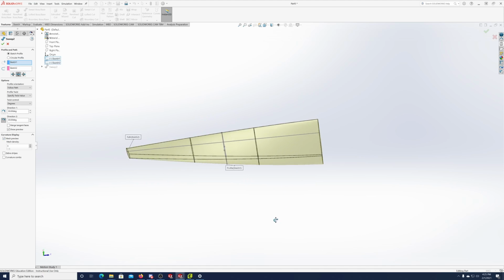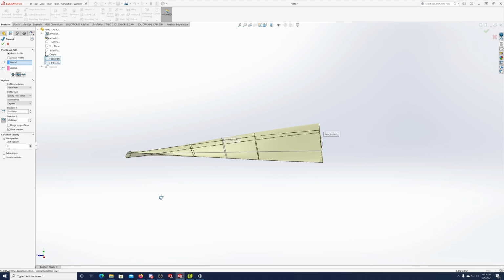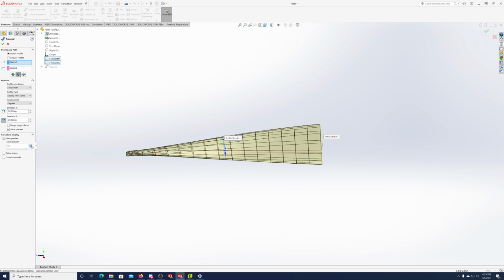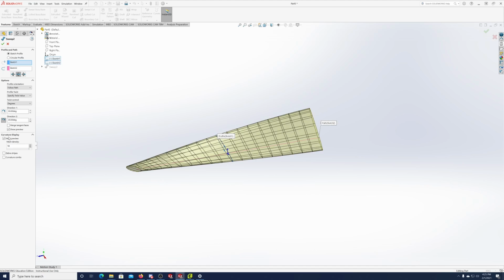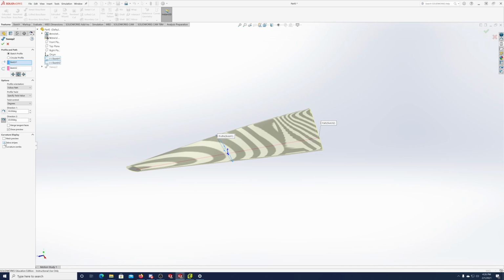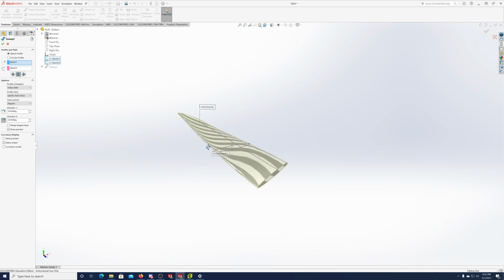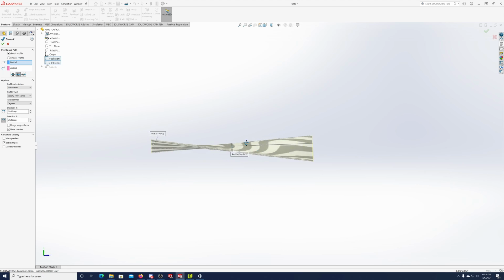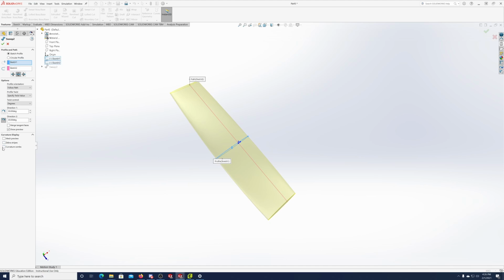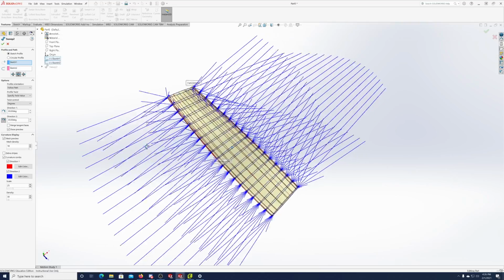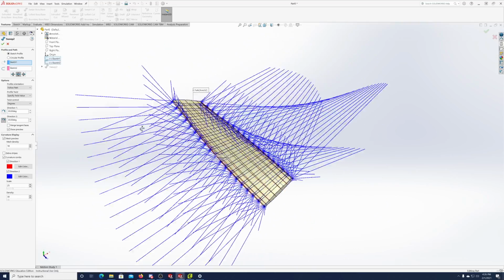Oh, that's kind of cool. You get a preview of the shape, so it projects lines on there for you. And you can make it denser or less dense. Give it stripes, like it's super shiny. Ooh, that's crazy. Curvature combs.